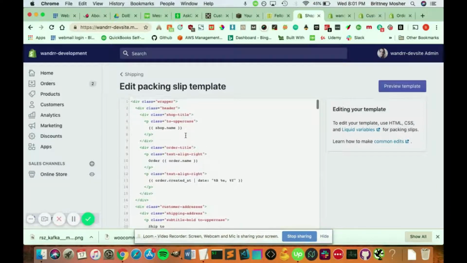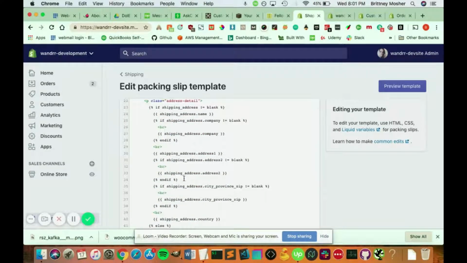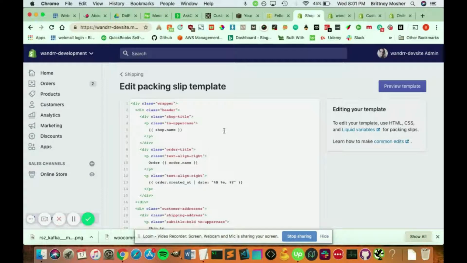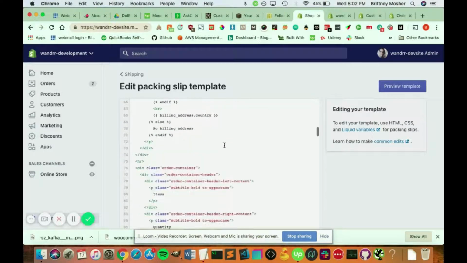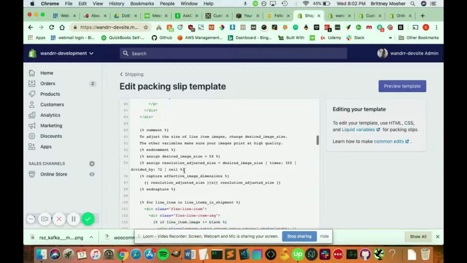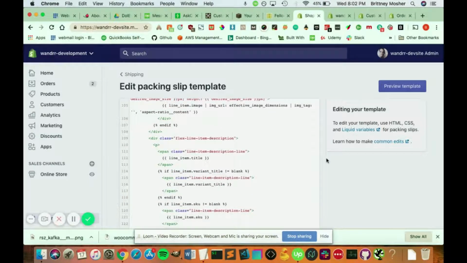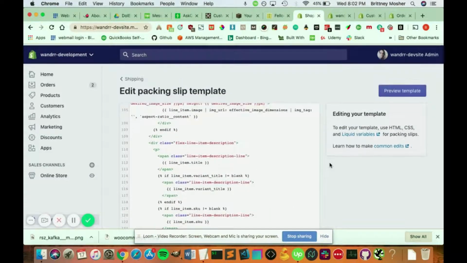So it's a bunch of HTML and CSS and liquid variables in this. There's a link right here so you can learn how to make common edits. If you wanted to customize this, maybe add your logo to it, or add the order details as well, you can add all kinds of stuff to this packing slip template. But if you don't want to go all in depth in that, you can definitely get an app.